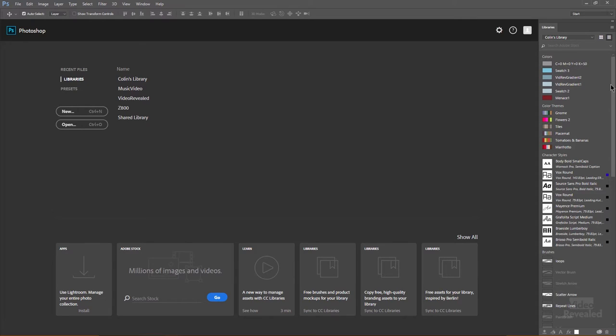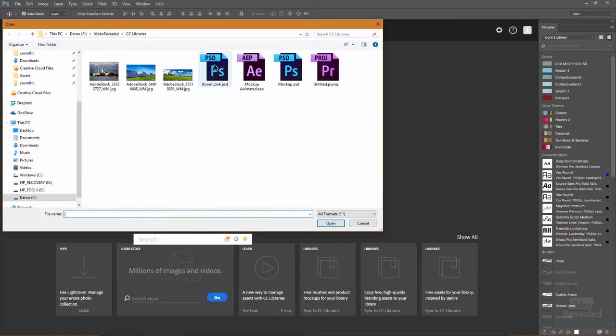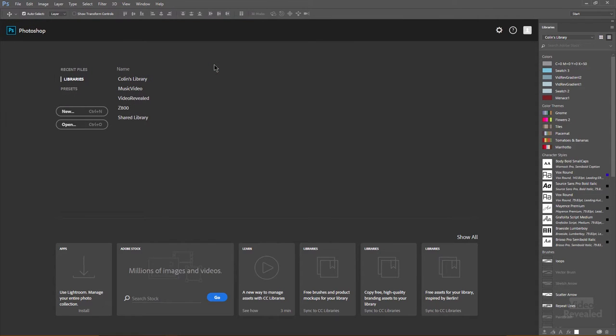Now, I said that file formats work back and forth together, but there are obviously some things that don't work. Vector brushes from Illustrator only work in Illustrator. Pixel brushes in Photoshop work in Photoshop. So if you see something grayed out, it's usually because that specific format doesn't work. But let's go look at some of these formats. I'm going to actually open a document.